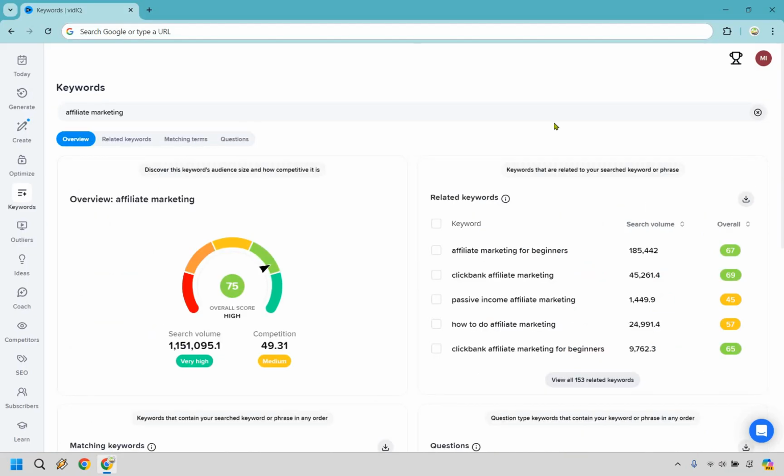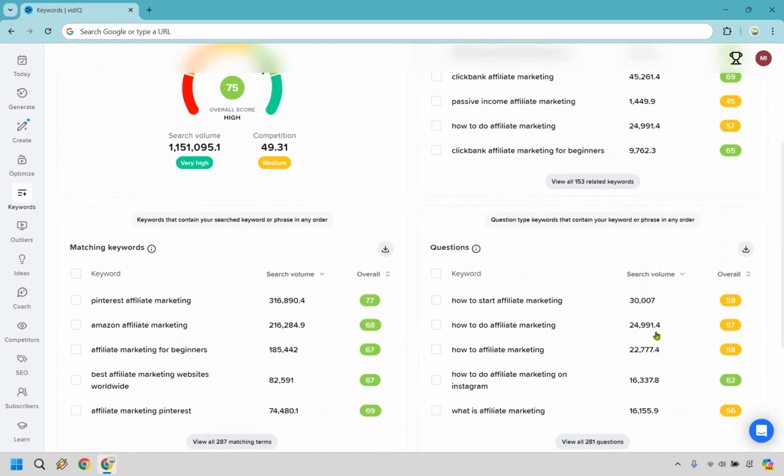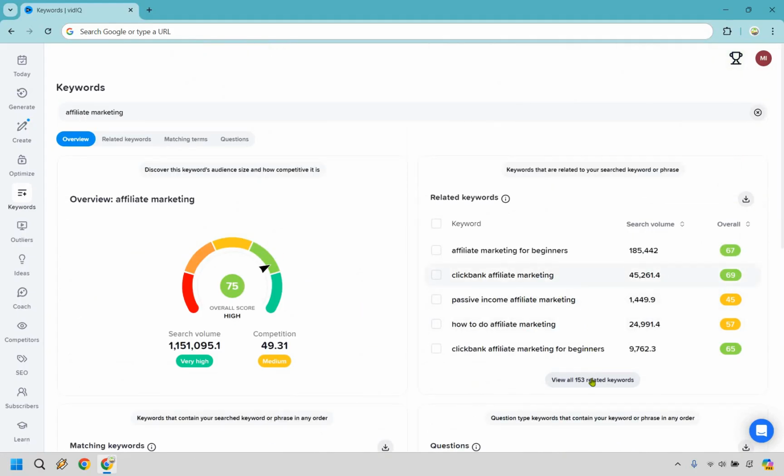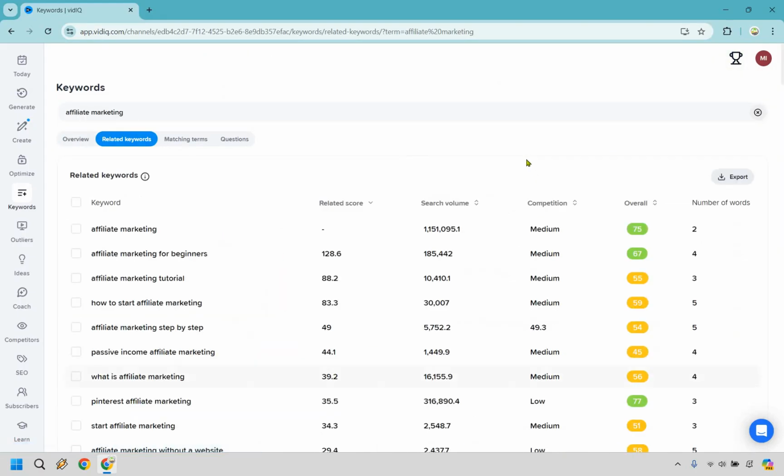Okay. Another great thing about this, let me give you an example. Let's say we typed in affiliate marketing. Not only can we look for matching keywords and questions for how to start, now we have a plethora of related keywords where we can go in and check these out. So this can really spiderweb and branch out to give you so many ideas of keywords that you can use.